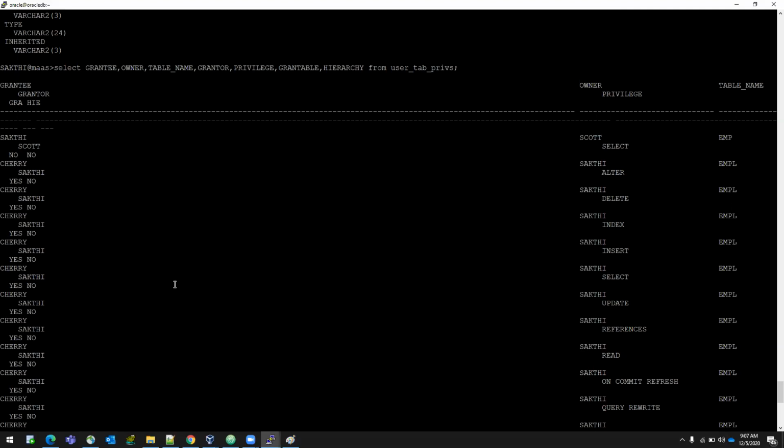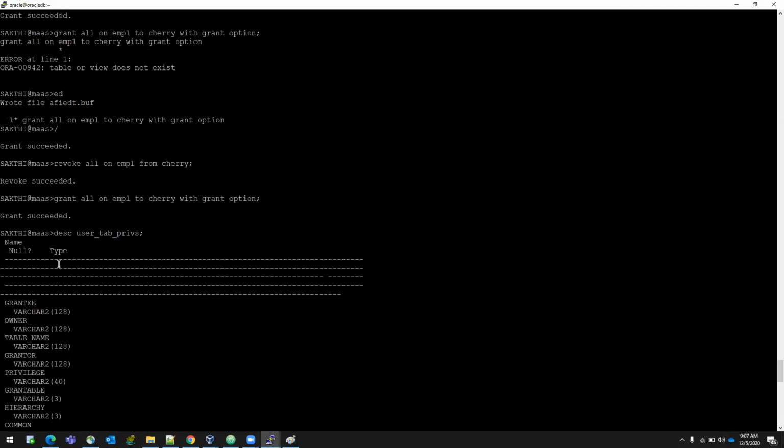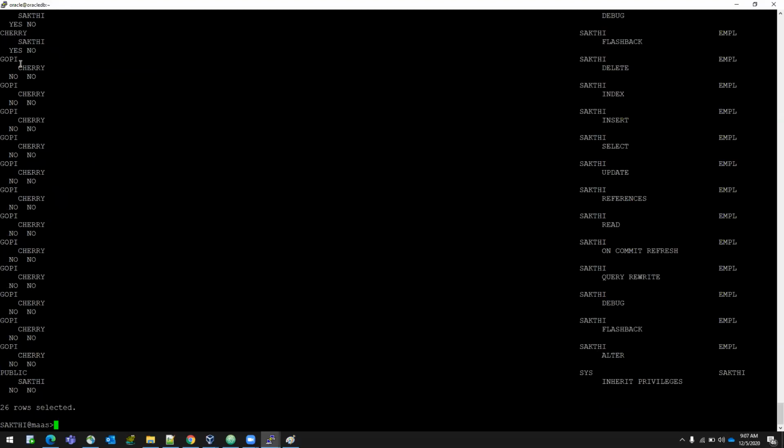So what I can do is I can format this. To format this, we can use SQL*Plus commands. See, now I'm going to take grantee. Grantee is what? 128 columns. I don't want 128 columns. Grantee is only 5 characters or 10 characters.